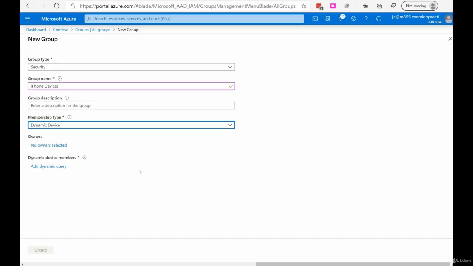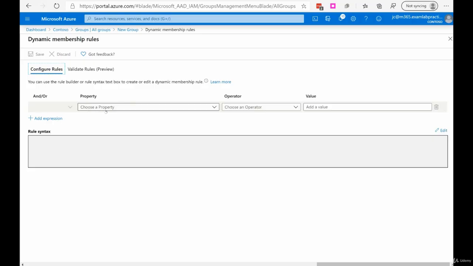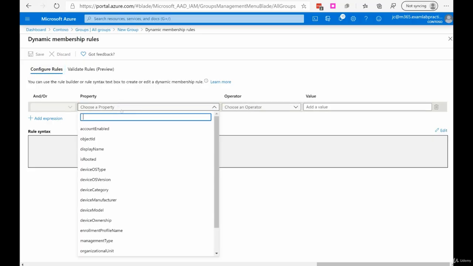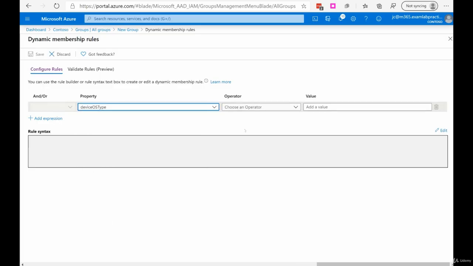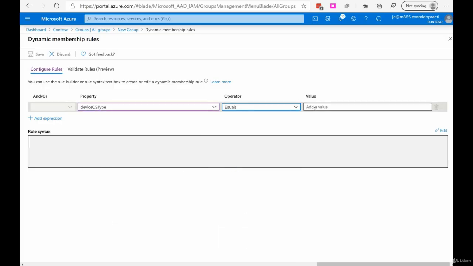Okay, so I can go here and say select dynamic members, and then I'm going to choose the property attribute I want, which is going to be device OS type, then the operator, which is going to be equals, and then the value. Now the value is going to be based upon how the device identifies itself. iPhone devices identify themselves with that right there.